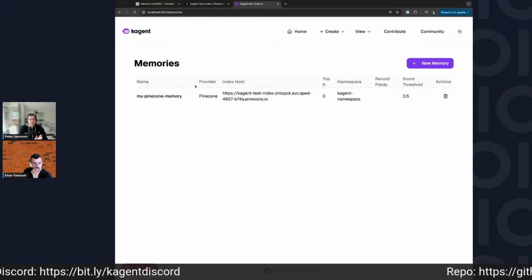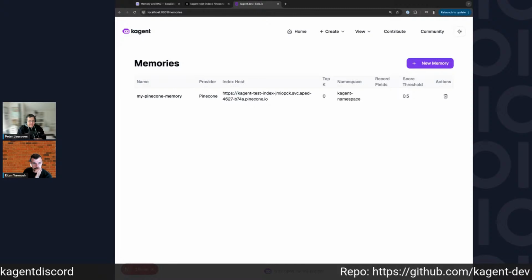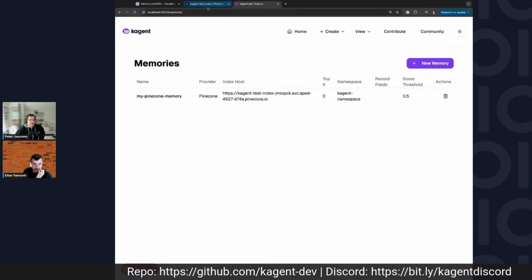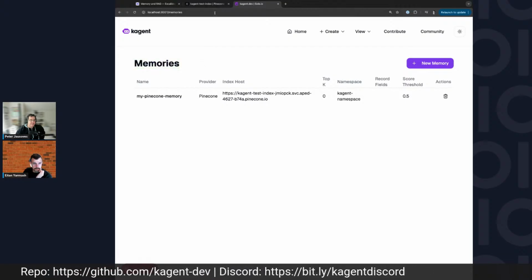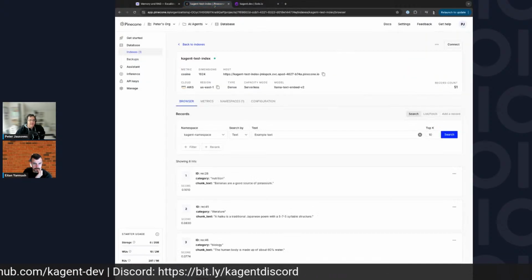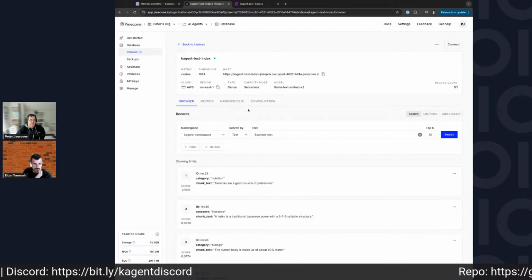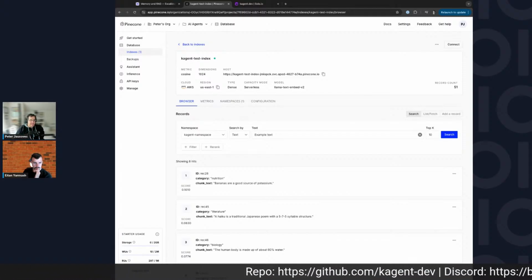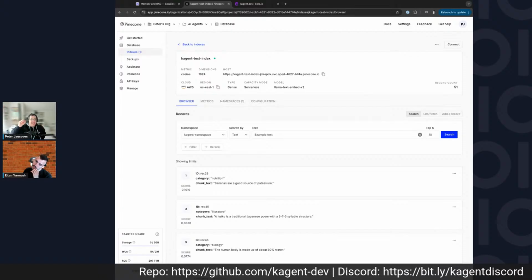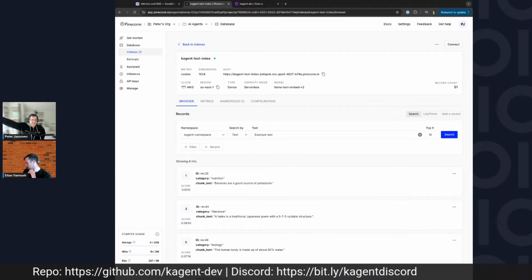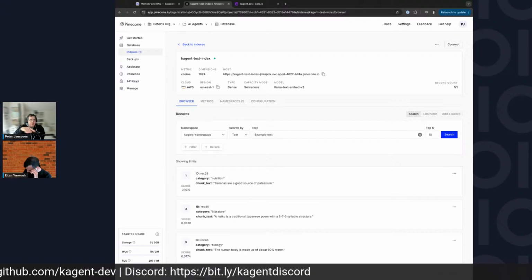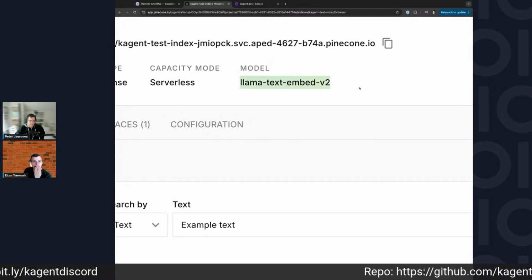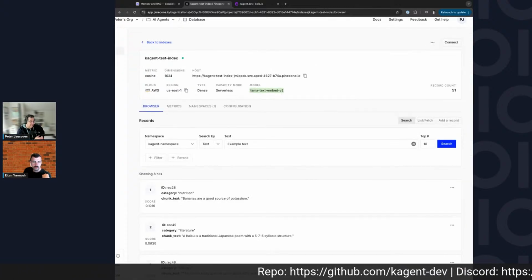Now, you might be wondering, where is the embedding and all that magic? The reason we picked Pinecone as the first memory provider for kagent is because it has built-in embeddings, meaning I, as a user, don't have to figure out how to create embeddings of my query and then send those embeddings. I can directly send the string, and Pinecone will do the embeddings for me. It's going to use this llama text embed v2 model to do the embeddings, and then it's going to do the search and return the results.